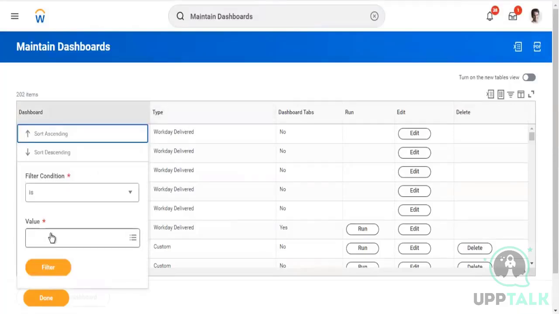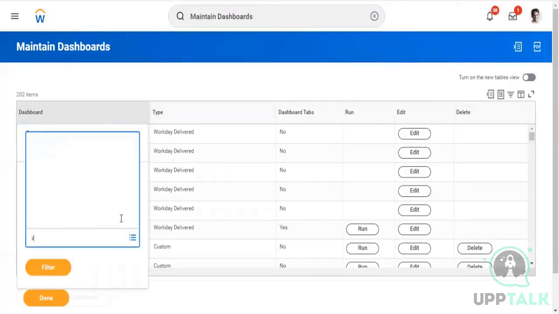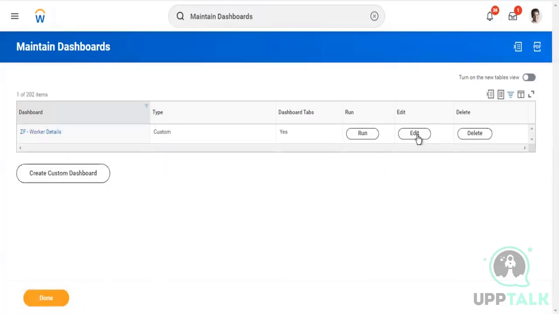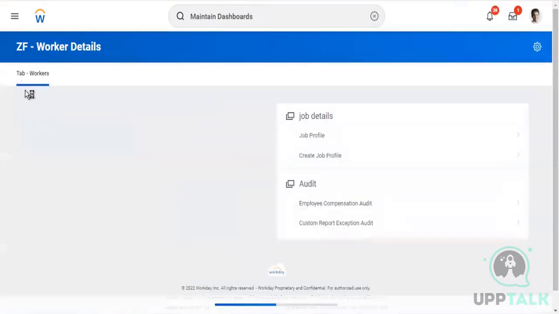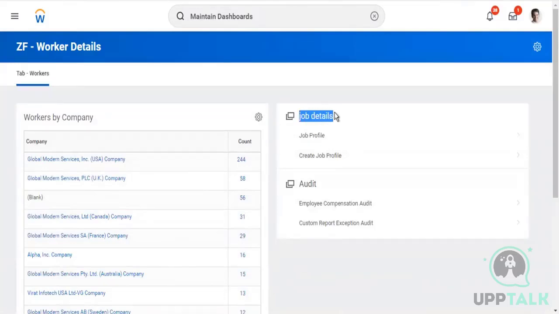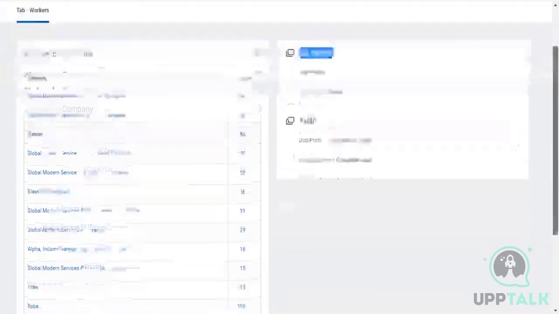is I would quickly run this dashboard from here. So now I can come in here, quickly test this dashboard, right? So this is my tab. These are those sections that I've added. So if you remember, I had created two sections, job details, wherein I had added a couple of tasks or reports, and then I created one more called audit, right?